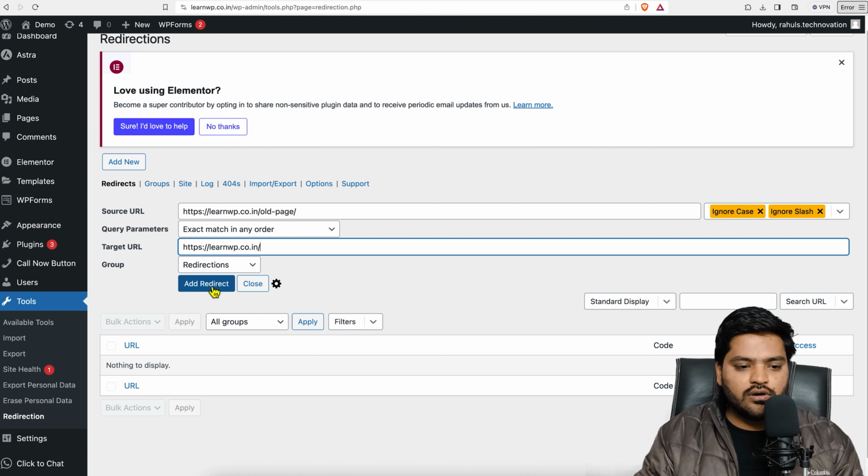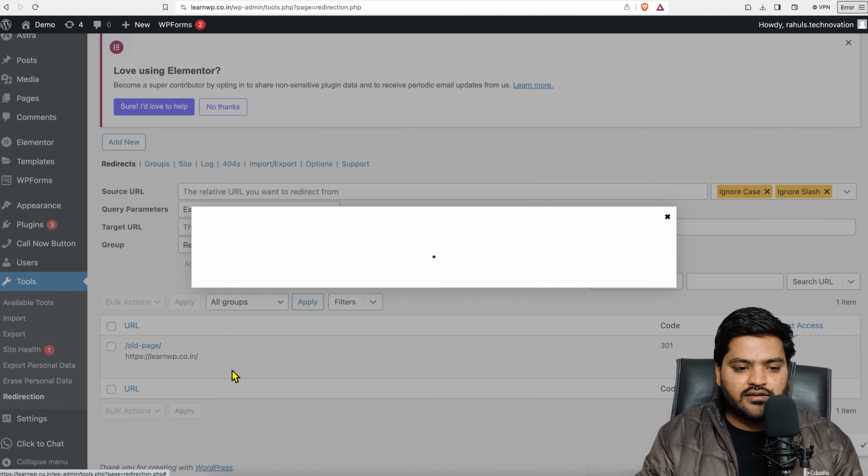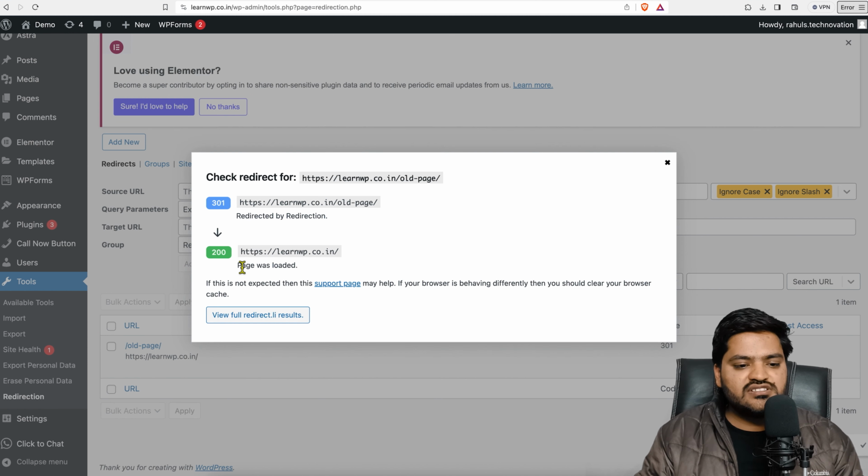Now I just need to click on Add Redirect and you can see that a redirection is added. If you want to check if it is working or not, you will click on Check Redirect and it will show you if it is working properly or not. So it says page was loaded, it is properly working.